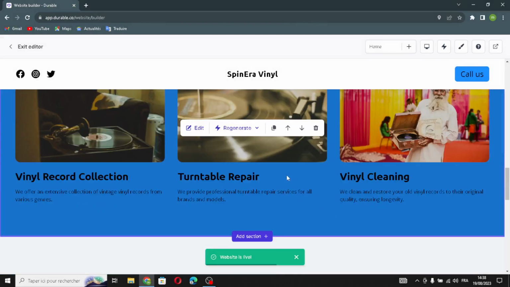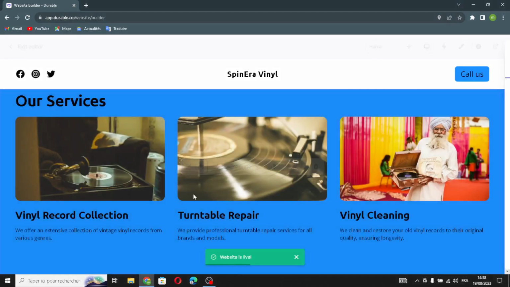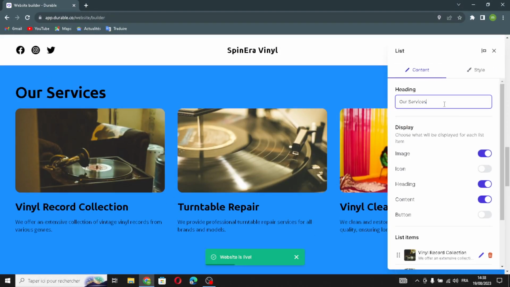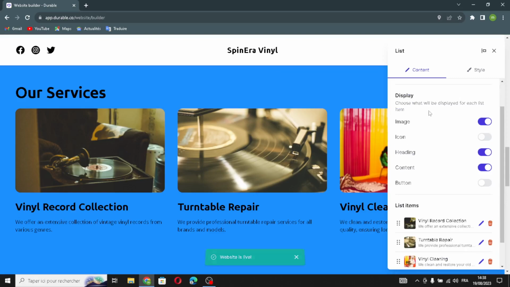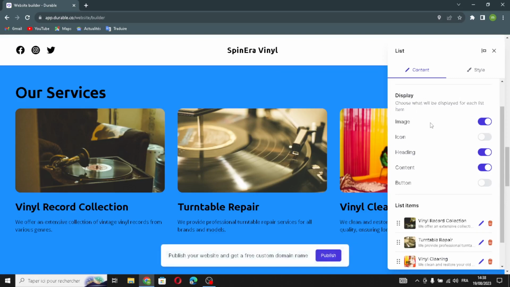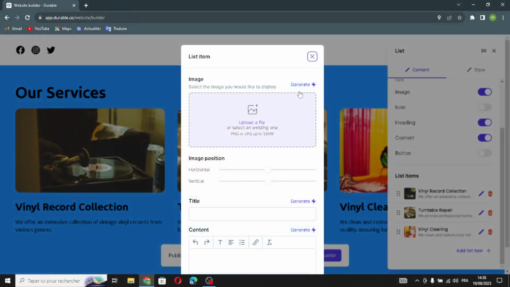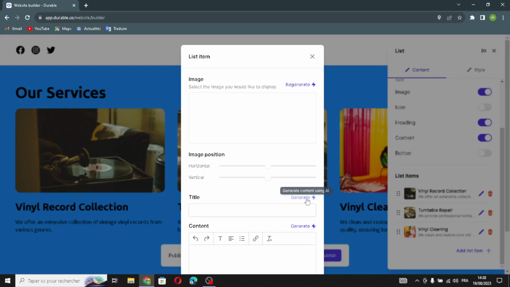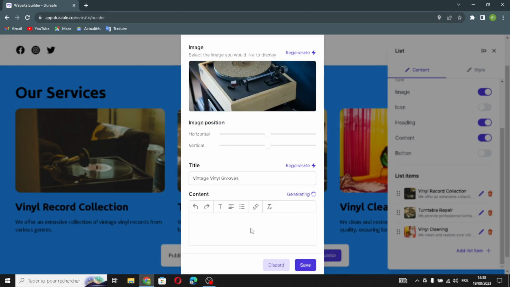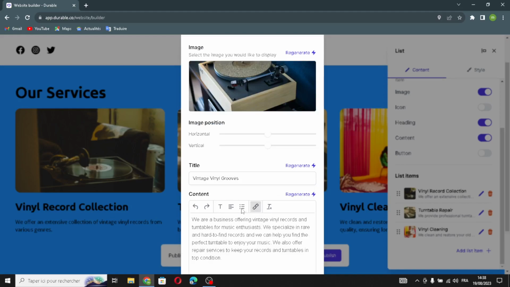The next section is the list section of the website. You can edit it from here. Now if you want to change the heading or the display, you can choose what will be displayed for each list item. You can also manage your list items. You can add a list item here, generate an image, and edit the image position. Also if you want to generate the title, you can generate the content. You can manage the size or the type of the writing.